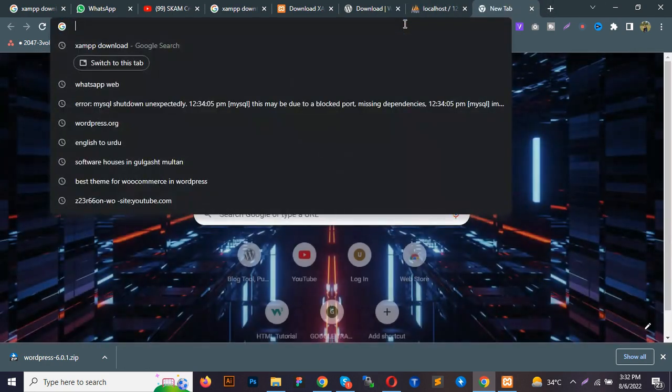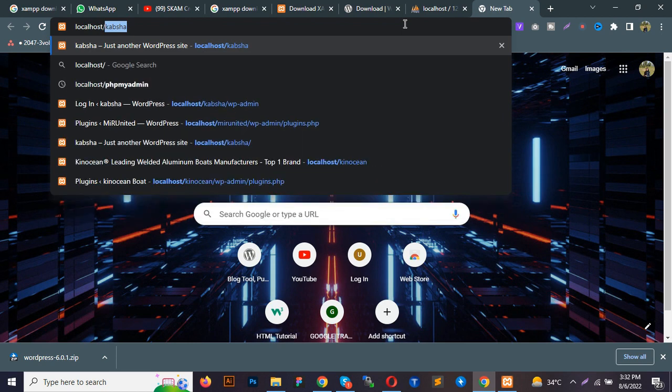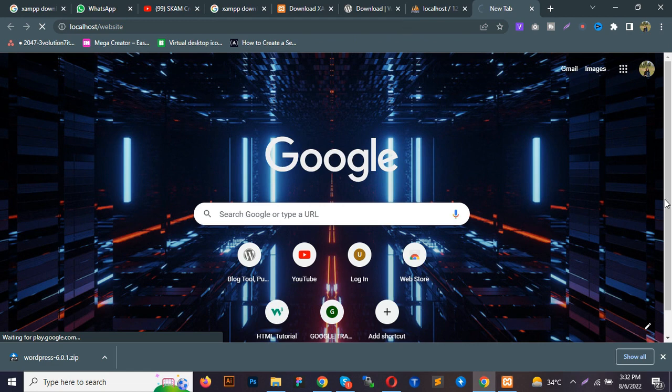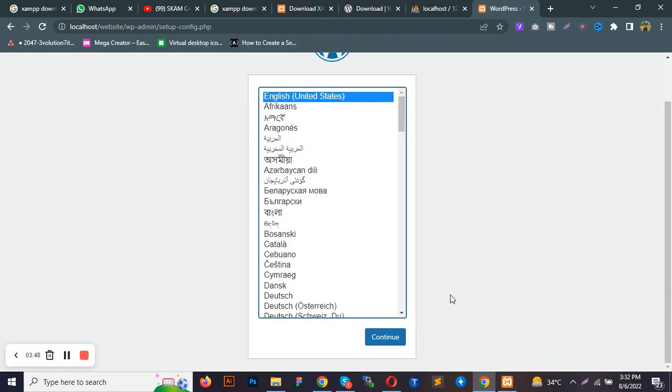Now we will set up WordPress. For that, write localhost/folder name in the URL bar and press enter. Select the language whatever you want and then press continue.